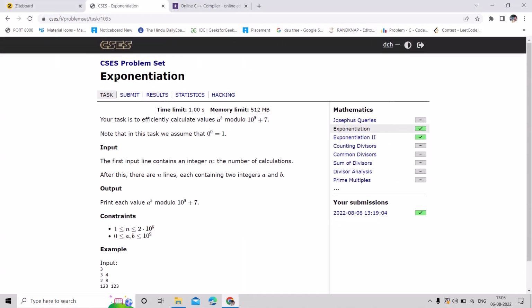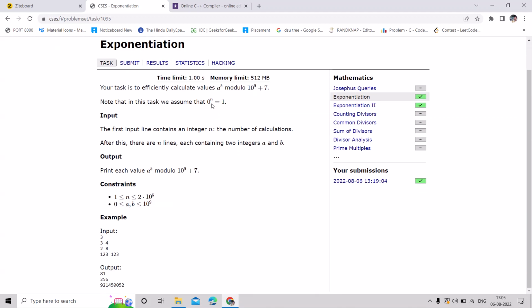Hi guys, in this video we are going to solve this problem, exponentiation, and this is also called binary lifting. So we have to calculate a to power b and then take modulo with 10 to power 9 plus 7, and here we will be assuming that 0 to power 0 is 1. And b will be up to 10 to power 9.